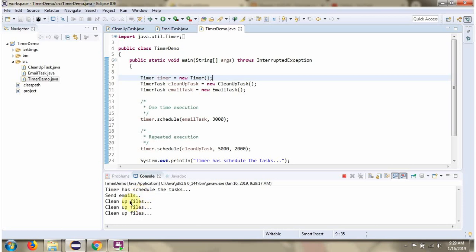Here you can see the output. EmailTask has been executed one time and CleanupTask is executing repeatedly.